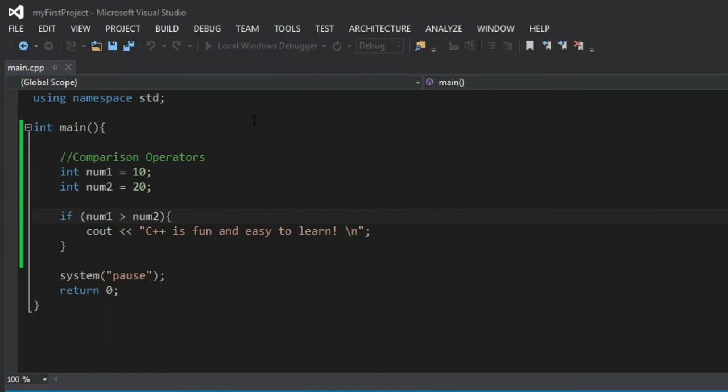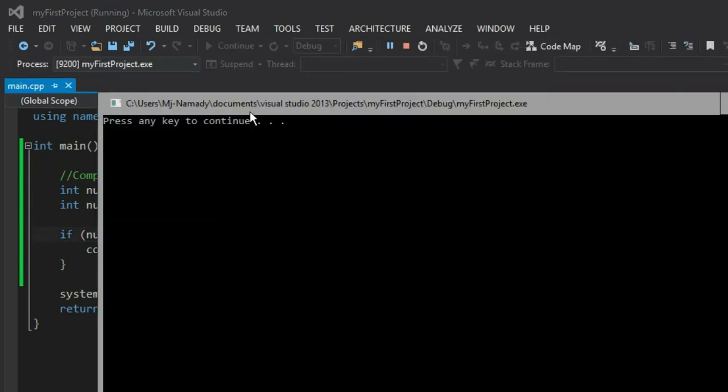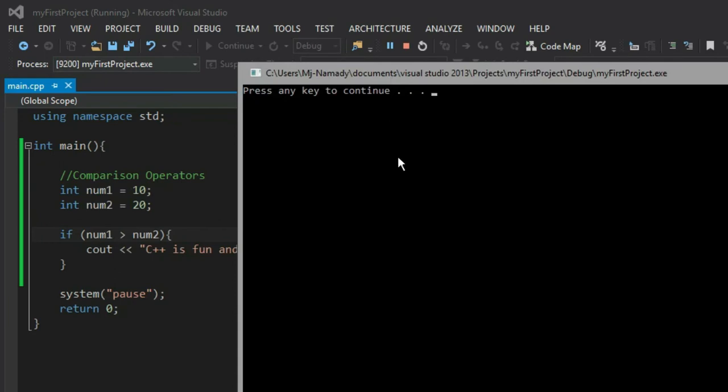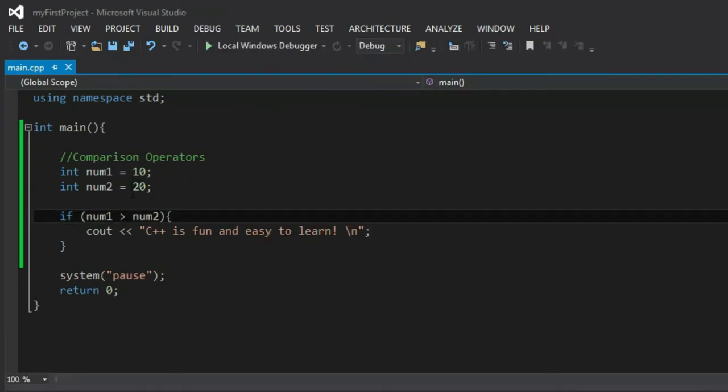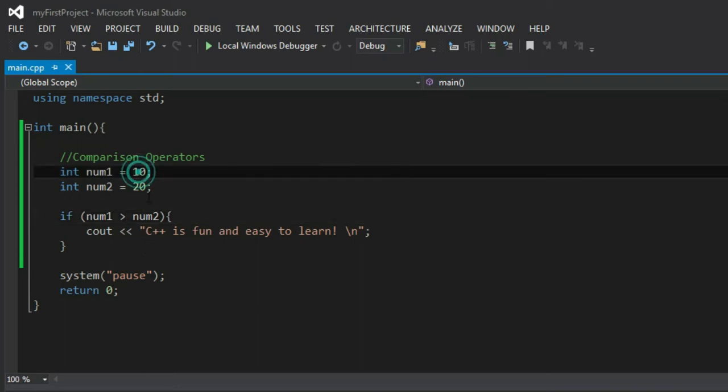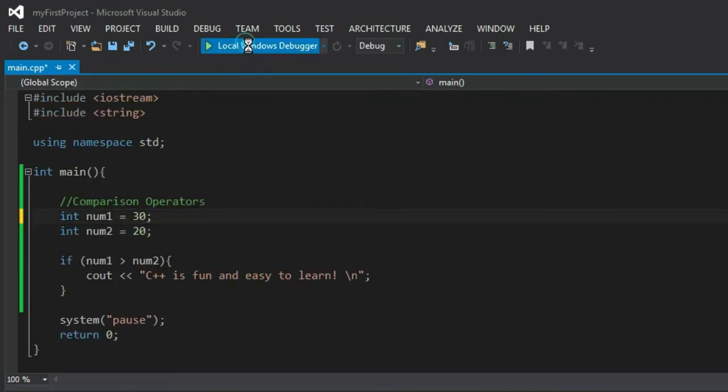We're checking if num1 is greater than num2, which is not true, because 10 is of course not greater than 20. So if we wanted to have something on the console apart from the default message that says press any key to continue, then we're gonna have to change num1 to maybe, let's say 30. And let's go ahead and run this program.